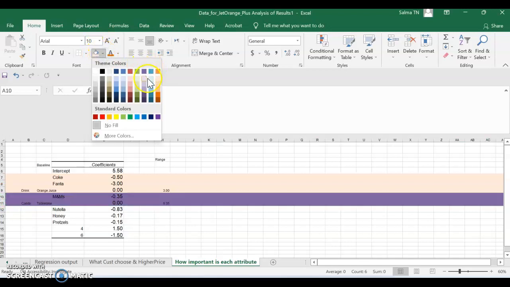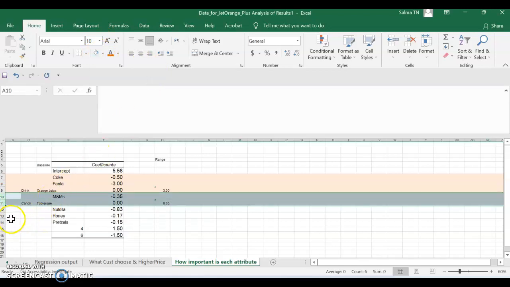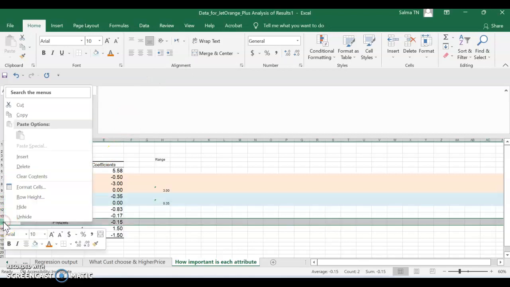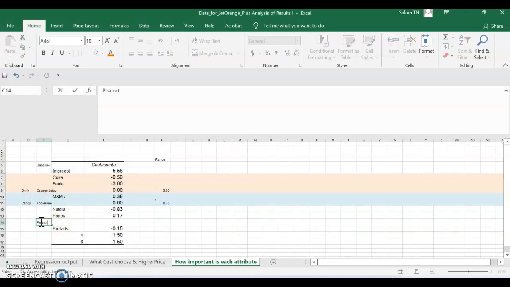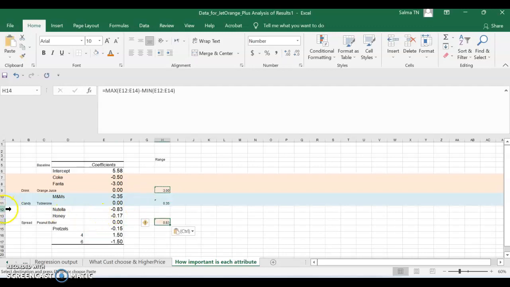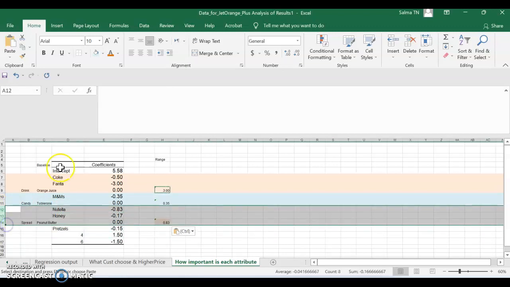Then we do the same thing for spread. We had three levels for spread. We had Nutella, we had pretzels, and the base was peanut butter. This is the spread attribute. I'm just going to copy this because it has three levels. Make 0 here and paste here. This is the range for spread.